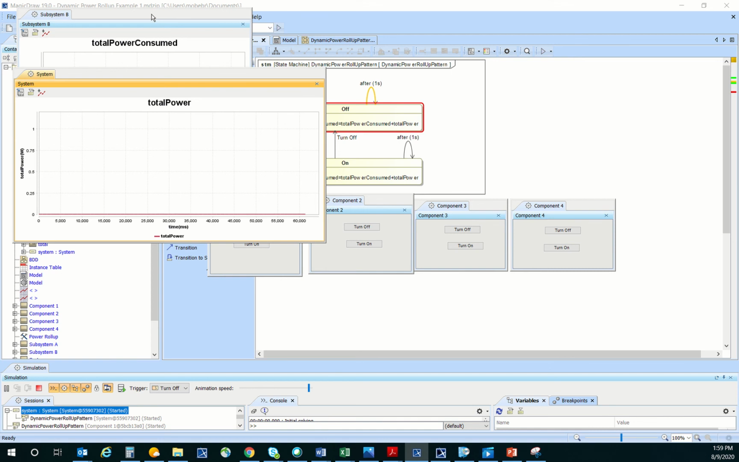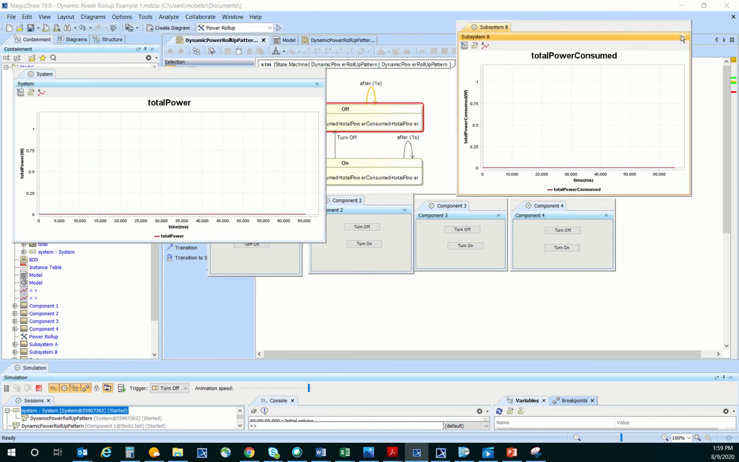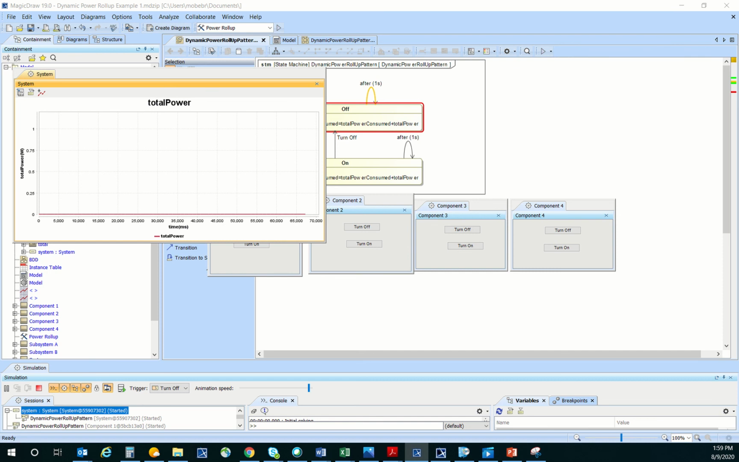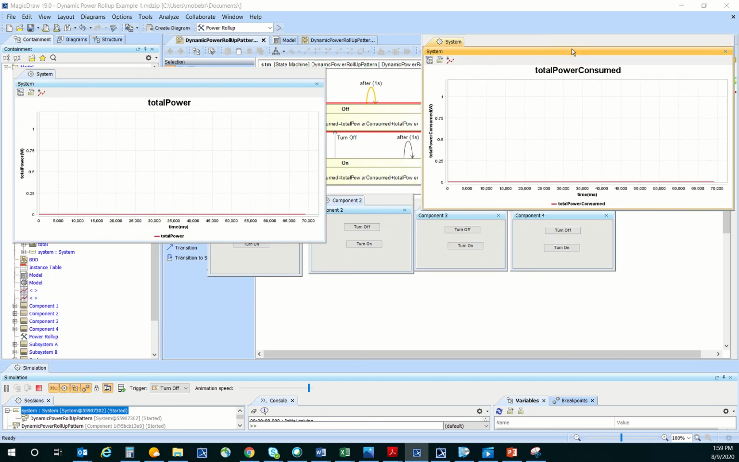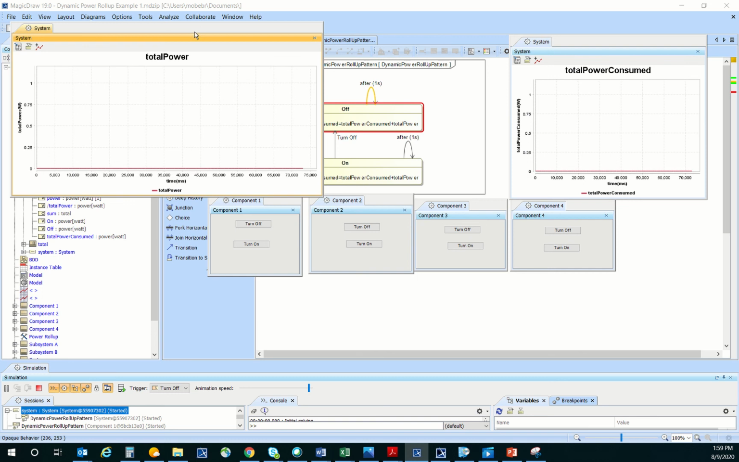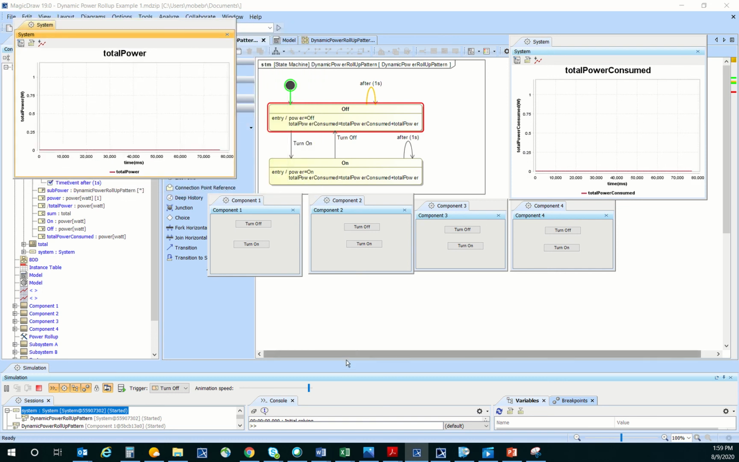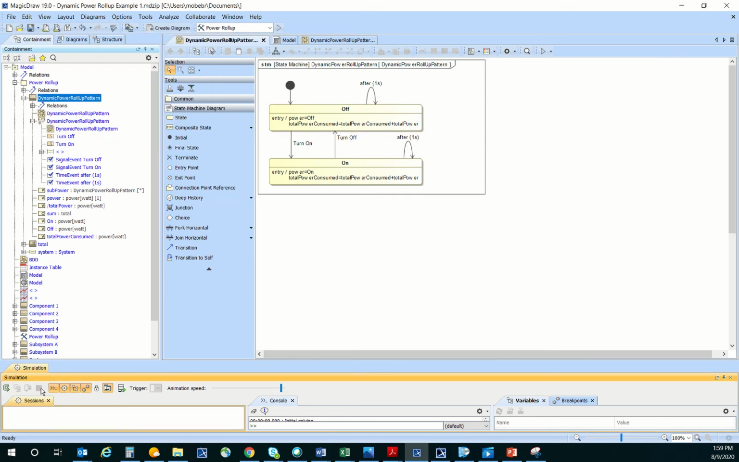It may be best to just start those up during the simulation so that you don't end up with so many different windows like that. So what we have here is the total power consumed for the system and then the total power for the system. All right, so let's go ahead and send these signals to turn on these components now. If you notice, this is giving me a little bit of trouble even expanding the window. So I'm going to go ahead and just stop this simulation now.